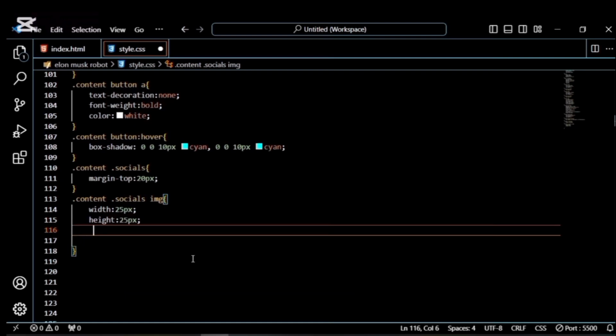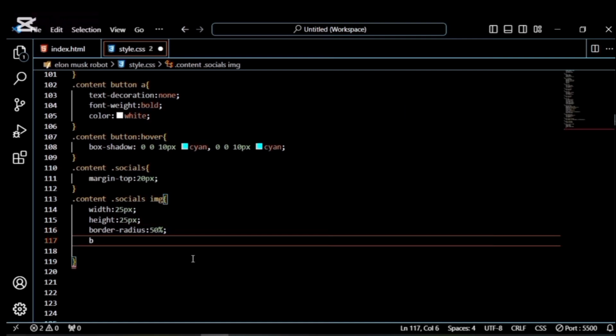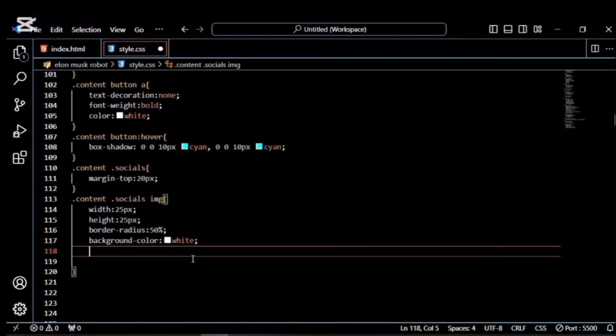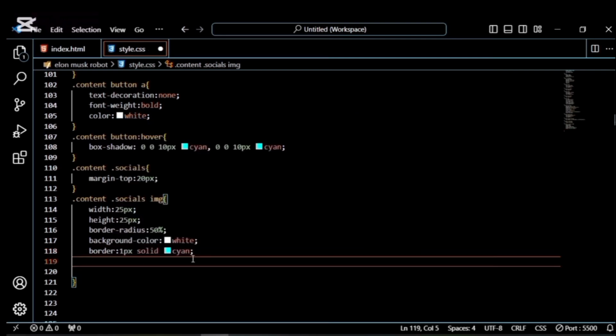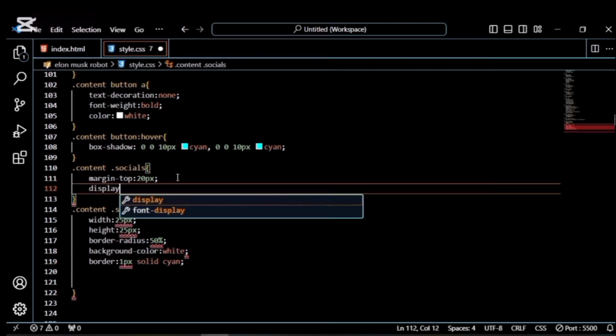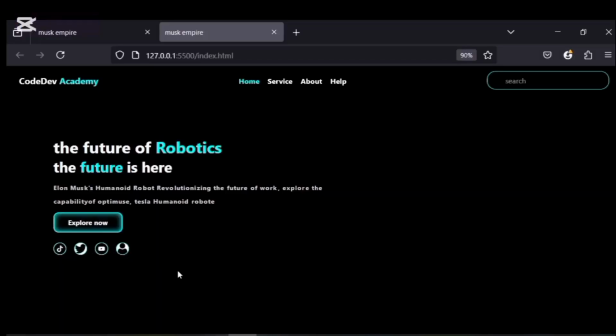Then we want the icons to be in a circle. So we're going to make the border radius 50%. And for the color of the icon, we're going to make it white. For the border of this icon, we're going to make it 1 pixel solid with a cyan color. So in our social div, we're going to make the icons display flex, and we're going to give a space between them, which is going to be 1 rem. Now, these are the icons here that we've styled. Let's make the gap 2 rem.